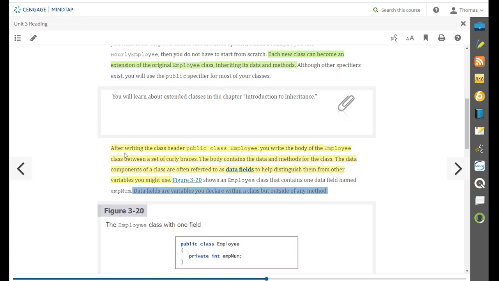After writing the class header, public class Employee, you then have to add the body of the Employee class between a set of curly braces. The body contains the data and the methods for the class. The data components of the class are referred to as data fields to help distinguish them from other variables. Now, they may look like variables, but they're slightly different. These data fields are variables you declare within a class, but outside of the method.